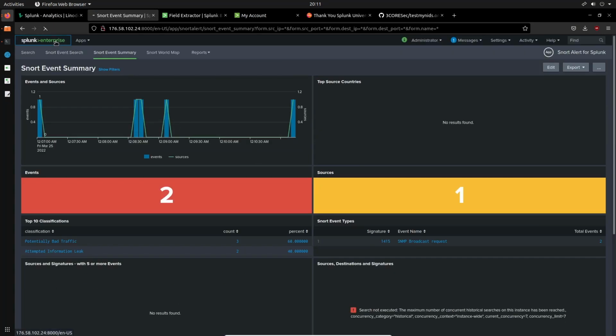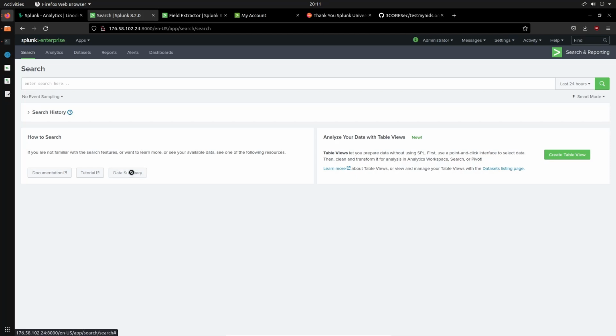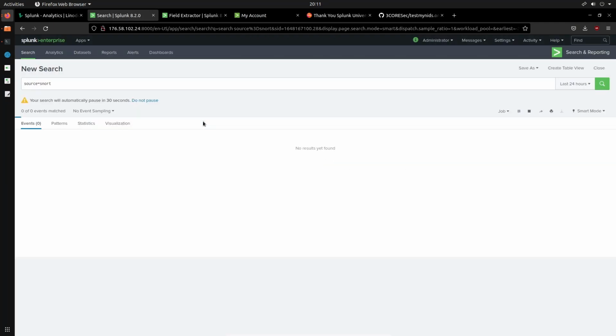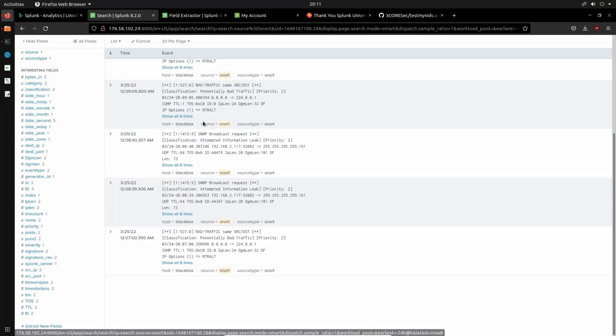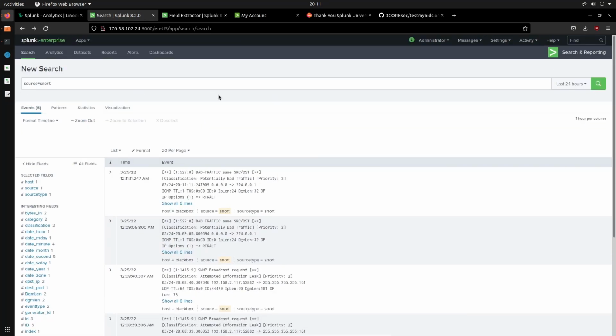So I'll just go back into the dashboard here, and we'll go into search and reporting, and if we click on the actual data summary and the sources, we can see we have Snort there, and then var Snort alert. So if we click on Snort there, okay, so this is bad traffic. That's really weird because the source is Snort.